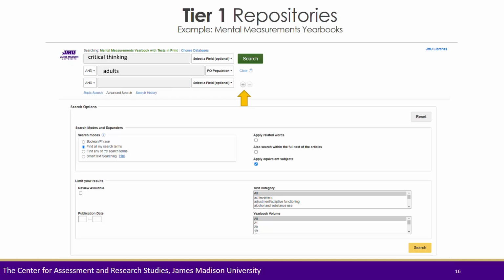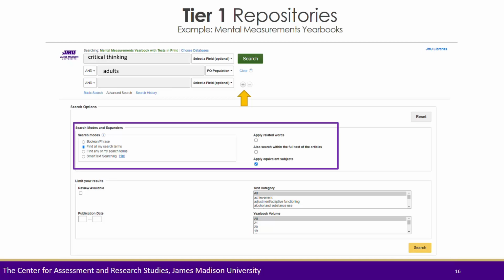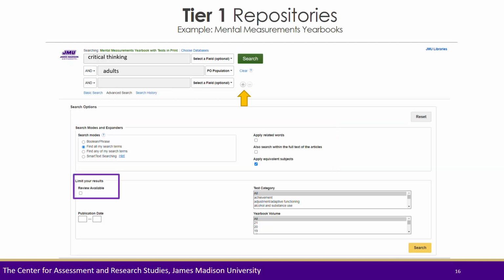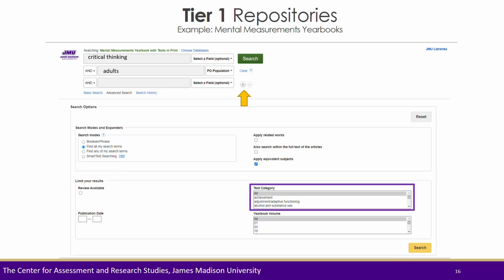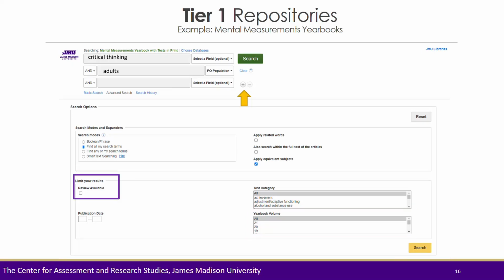Next, you have more search options, including whether you want to find results related to all or any of your search terms, results with a review available, results in a specific test category, and results from a specific yearbook volume. I am interested in finding tests that include an expert review, as this is one of the main advantages of this repository. After you specify your options, you can click on Search.